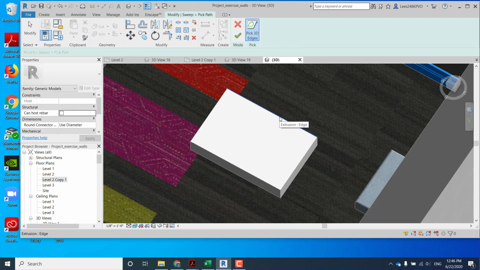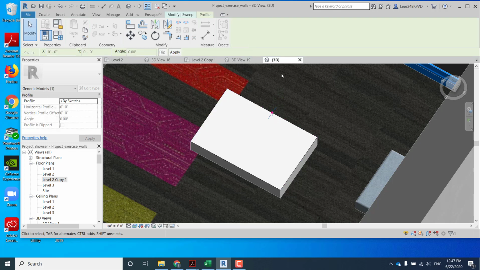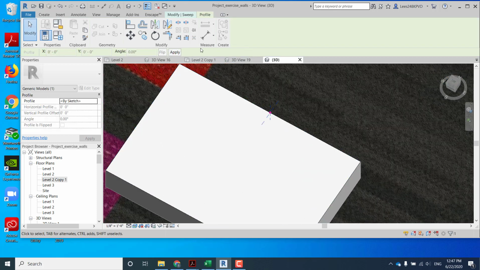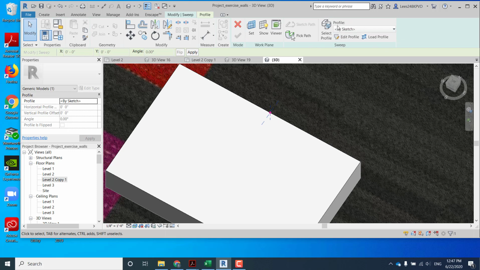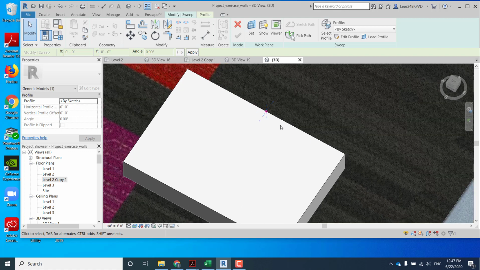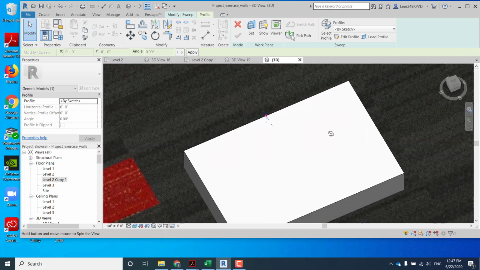So if you know the path already, then you can pick the path. So here I will pick up all the paths. Here, here, and here. So, and the path should be looped. I cannot switch to another one, another loop of path. So I will stop here and finish. And now it is time to do profile. So once you're done with picking paths, you will get this profile sketching option right away.